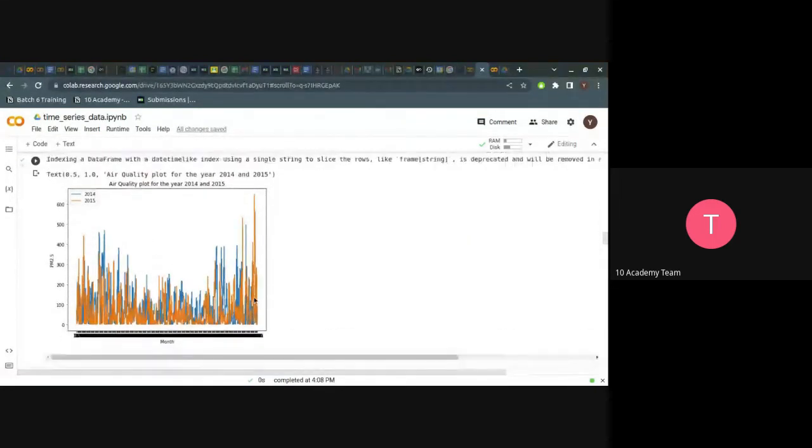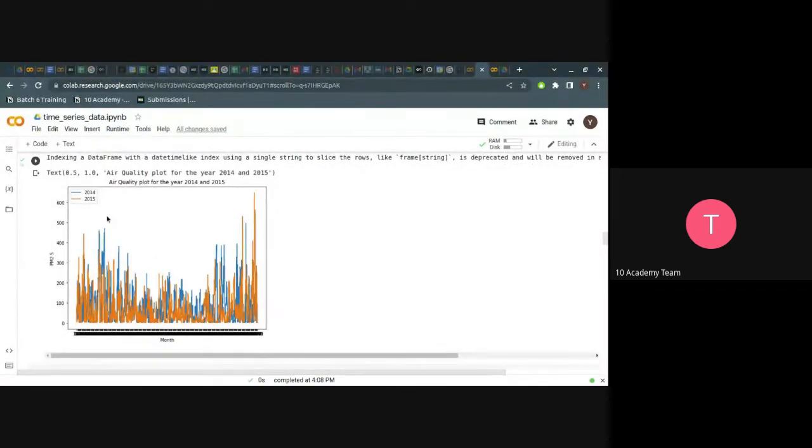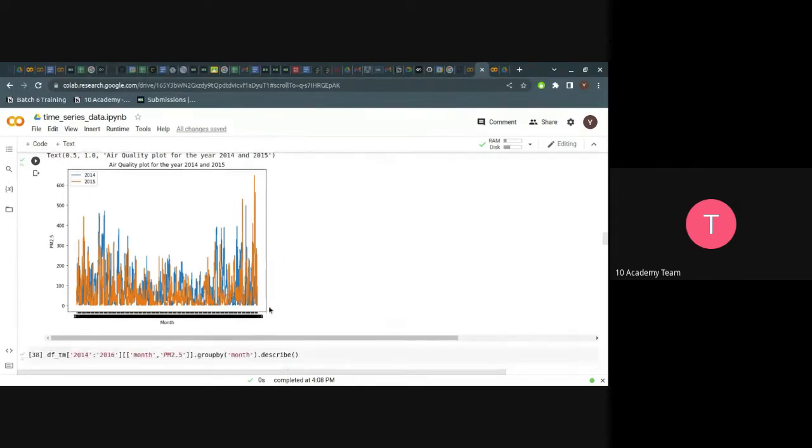And when we plot our data, we can see that the blue one is for the year 2014 and the orange one is for the year 2015. And it can be seen that the year 2014 is similar to the year 2015, because the peaks are mostly in January and February, and also in December, and the data will go down slightly in March, and it will again start to go up and down and so on. But most of the peak values of the year are in January, February, and December. So we can see that it is somewhat similar to the previous year.